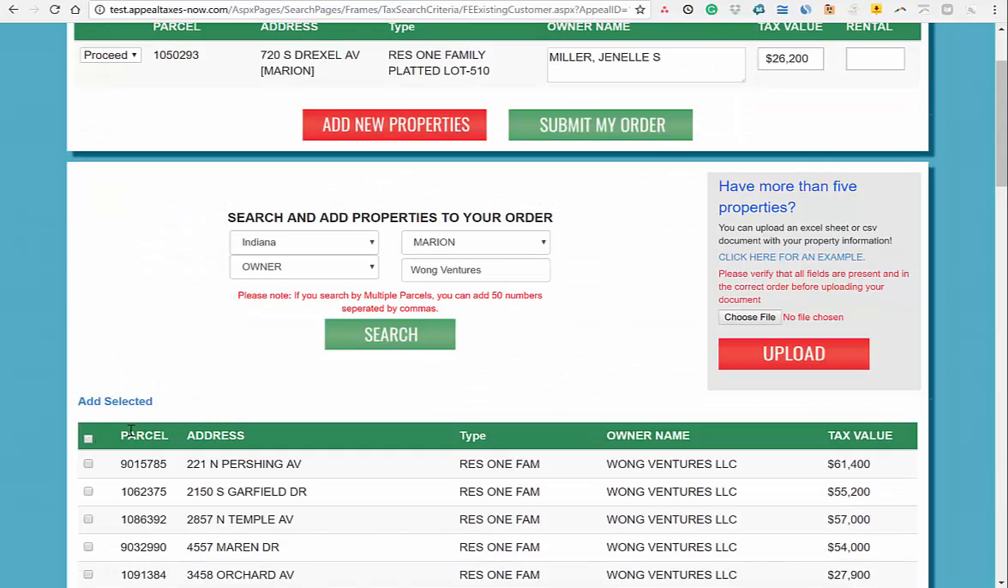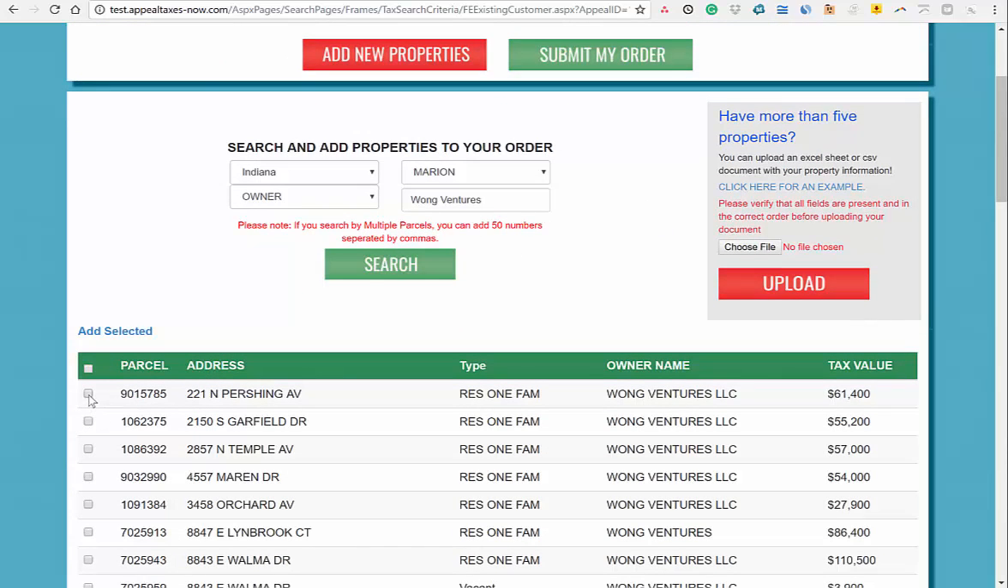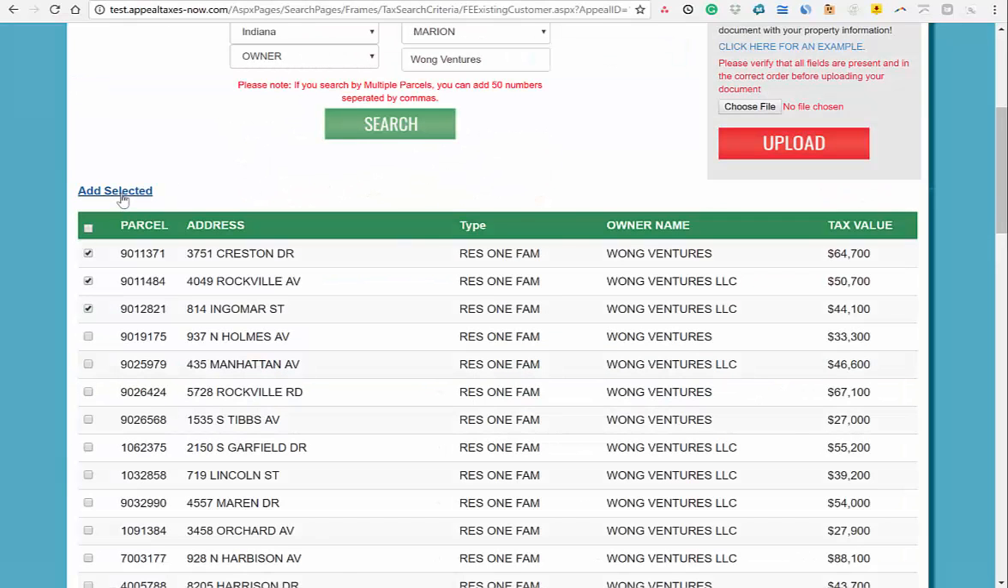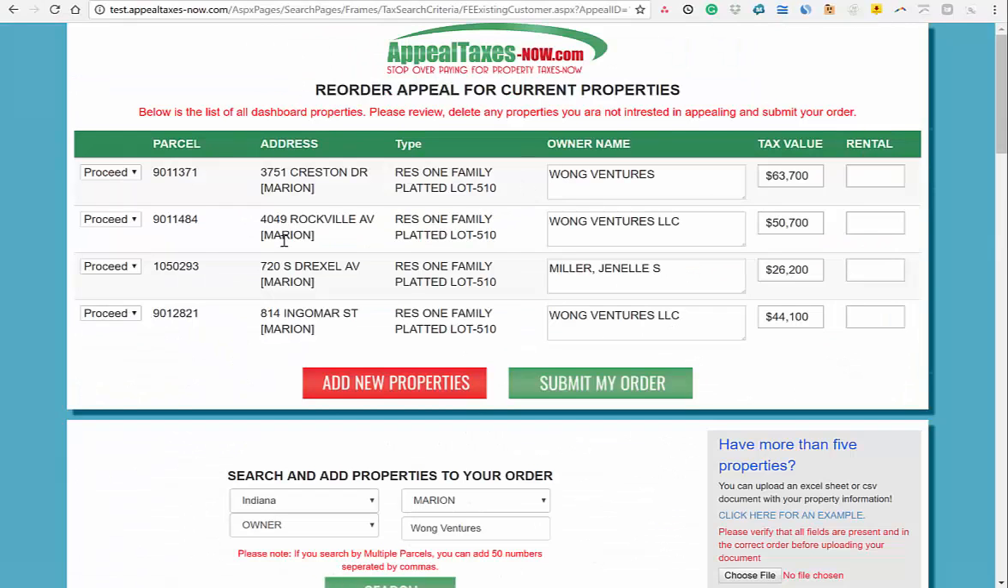I don't want to add them all now because I'll have to delete them. They're not mine. But for testing purposes, I'm going to grab 2 of them. Actually, let's do 3. And I'm going to Add Selected. Now they are in my order. Hopefully I know what my rents are for these. Please add them if you know what they are. There are many ways for us to value these properties, and one of those is using the rents, and we need to have this so we can pick the best one.